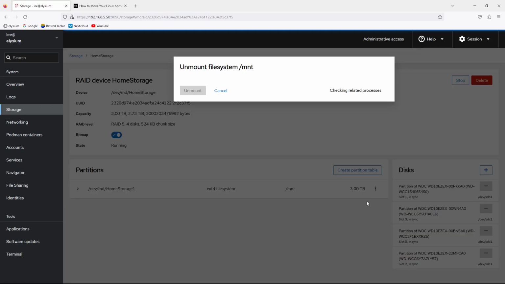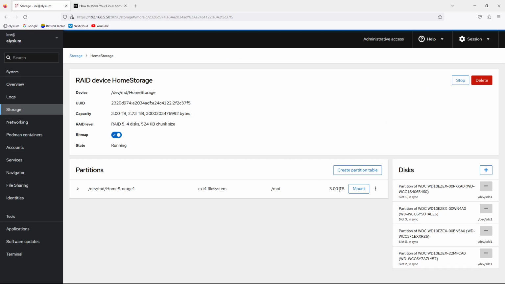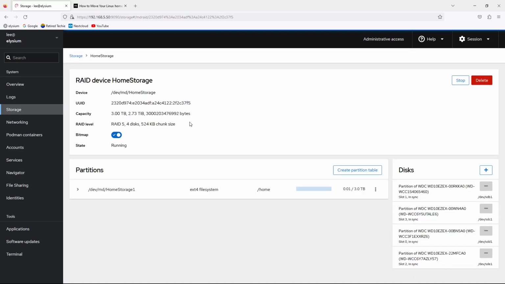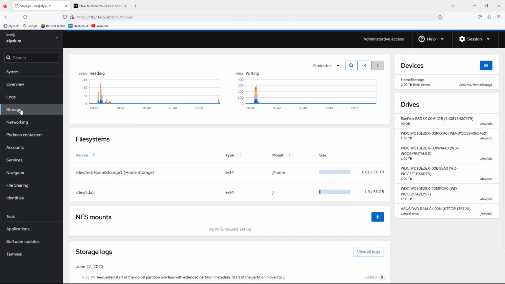We're going to unmount our RAID array. Now we're going to mount it to the new home folder. And remember, I talked about the never mount at boot. If you don't check this, it'll automatically write a line in our fstab file to auto mount, which saves us the trouble of actually doing it, as mounting the RAID array can be a little complicated when it comes to fstab.